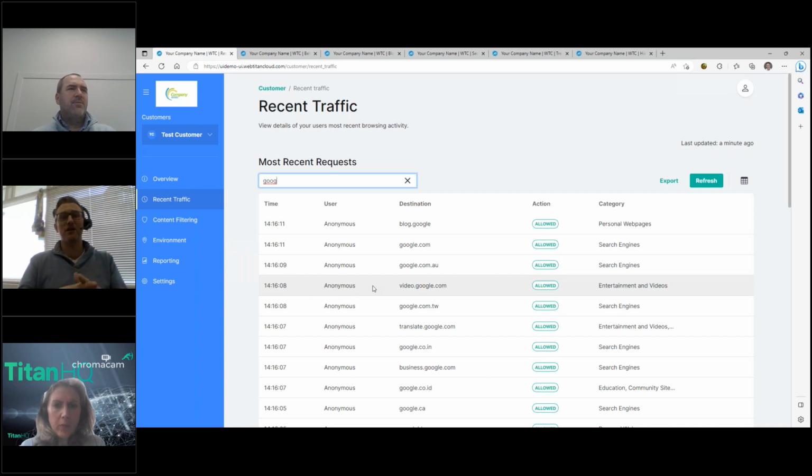But if it's a website like a news website or a magazine website or something like that, that can be pulling from hundreds of locations. WebTitan enforces a most restrictive policy. So if one of those domains is blocked, the site could be blocked as well, and that could be the underlying problem. So the top level, Google, isn't getting blocked, but one of the content delivery domains might be.